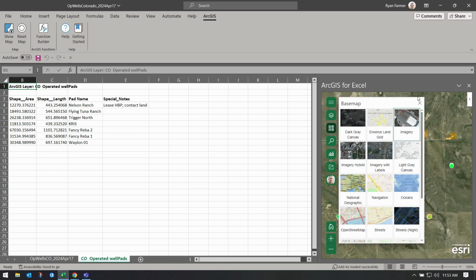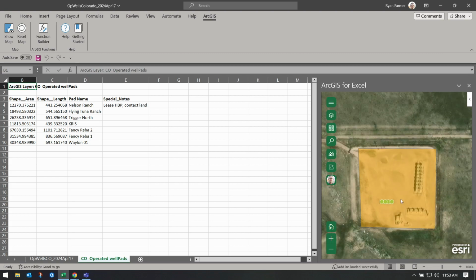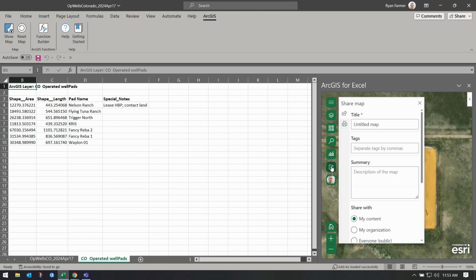We'll change our base map and zoom in just a bit. And now we have a map that we're ready to share across our organization, either as a PDF or as a new item in our portal. Without ever leaving Excel, members of your organization can create customized content based on their workbooks, add in your authoritative data, and then share it out as a new item across your organization.